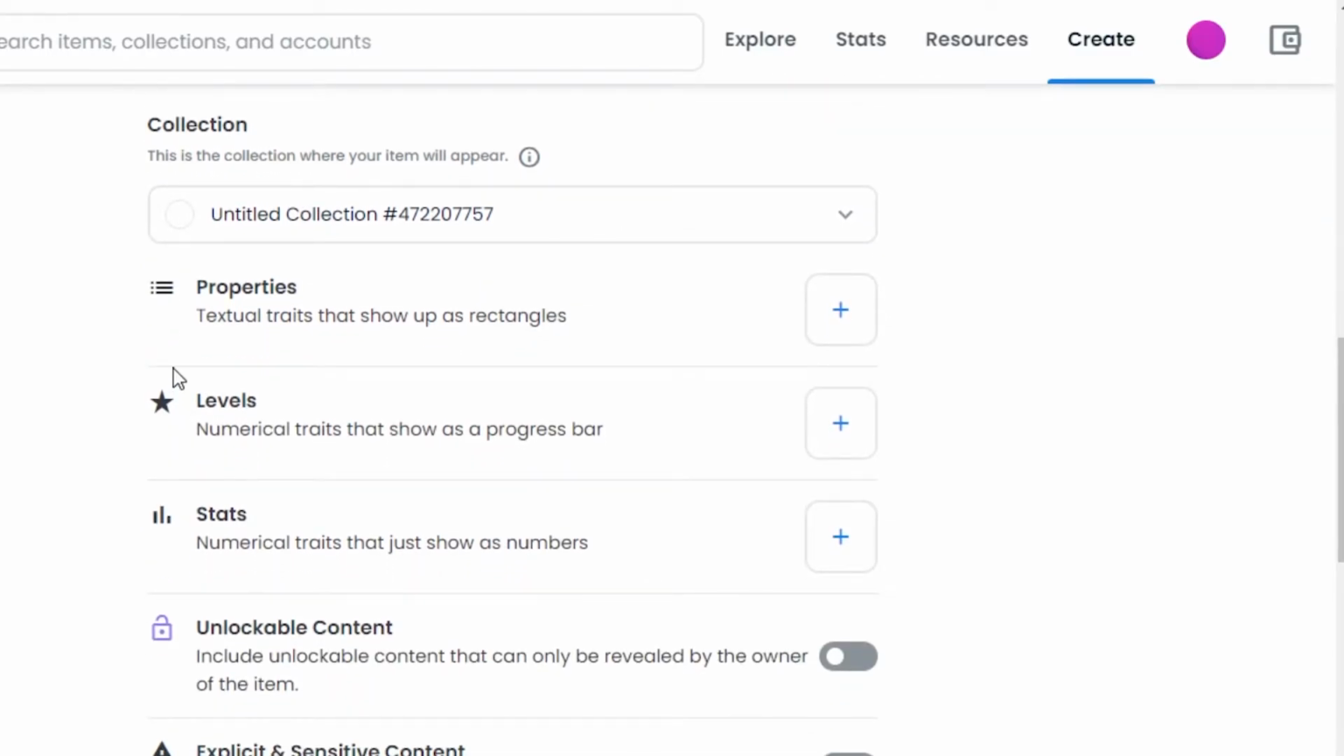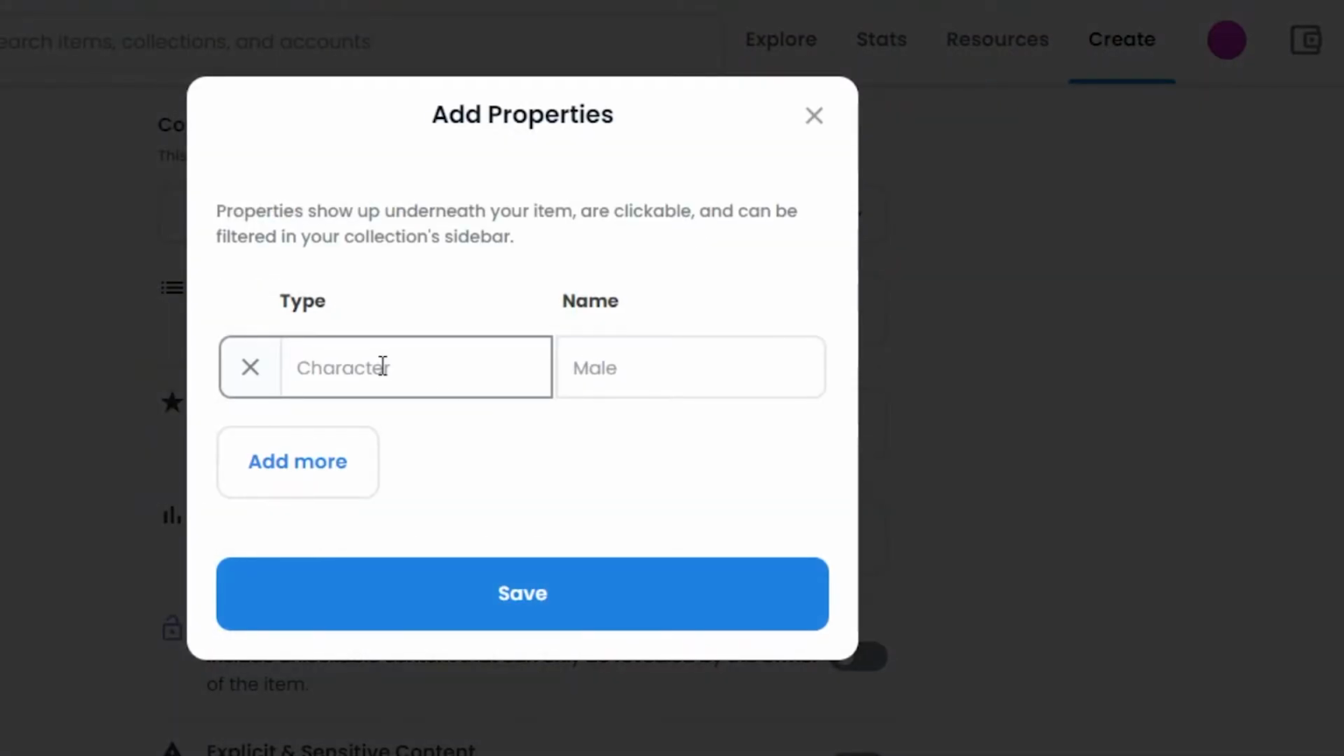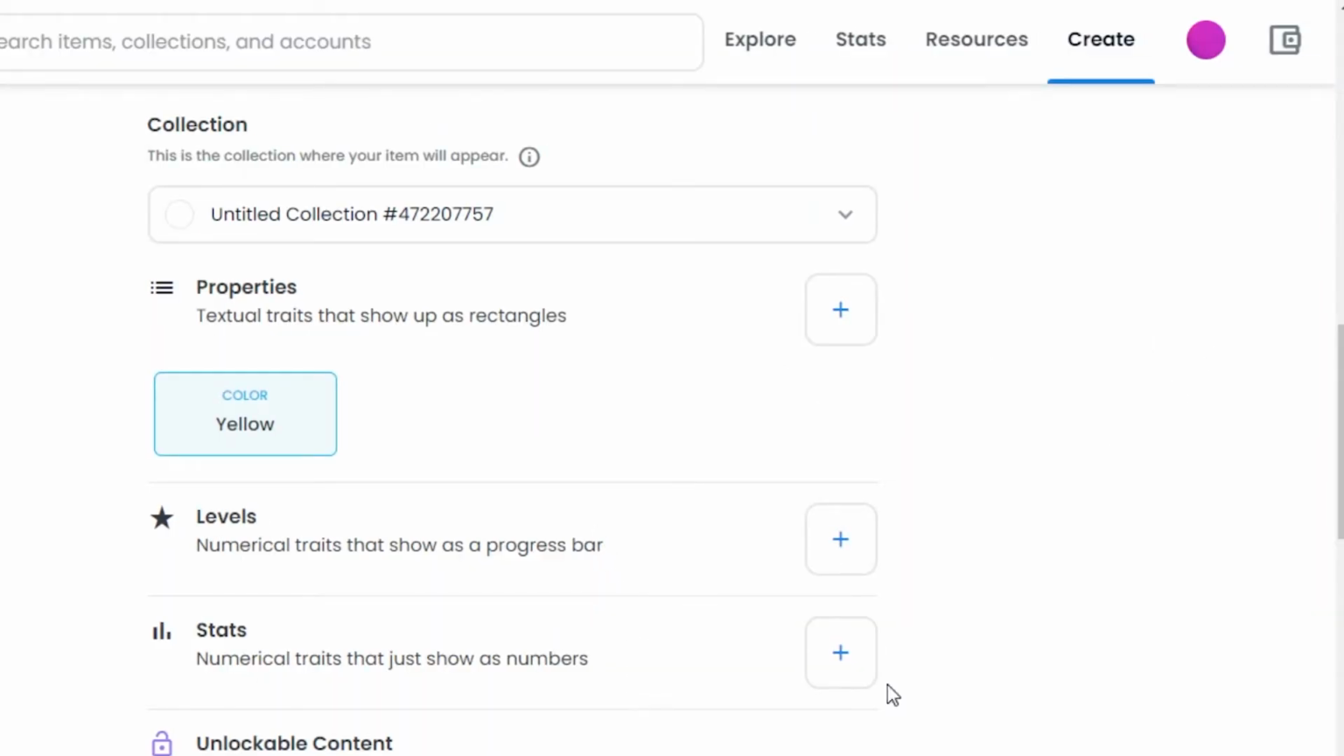Then we have properties, levels, and stats. Now these are the traits shown as a rectangle, progress bar, or numbers. These also help us determine the rarity of any NFT. So the more properties we have, the more rare our NFT will be. You can just click on this plus button and enter the type. Let's just go with color. In name, I'm gonna go with yellow. Perfect. Click on save. Similarly, we can add more.